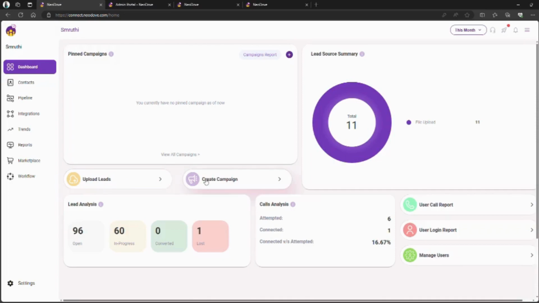Then we have create campaign. If you want to create a campaign, you can directly do it from the dashboard. Then we have lead analysis. Here we will be able to see the analysis of how many leads are in open, in progress, converted and lost.